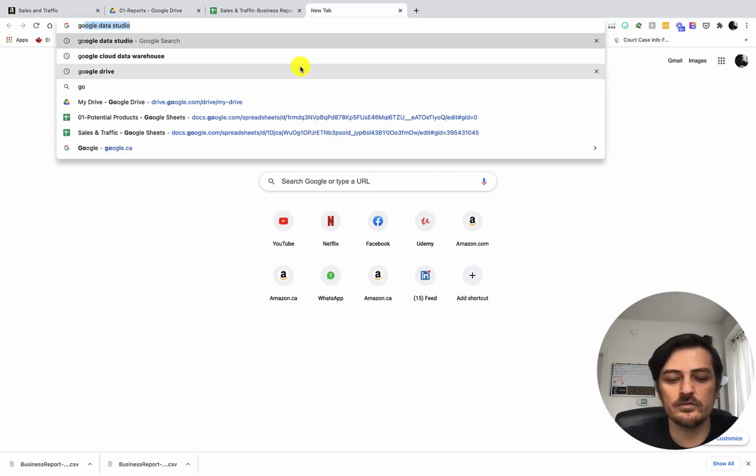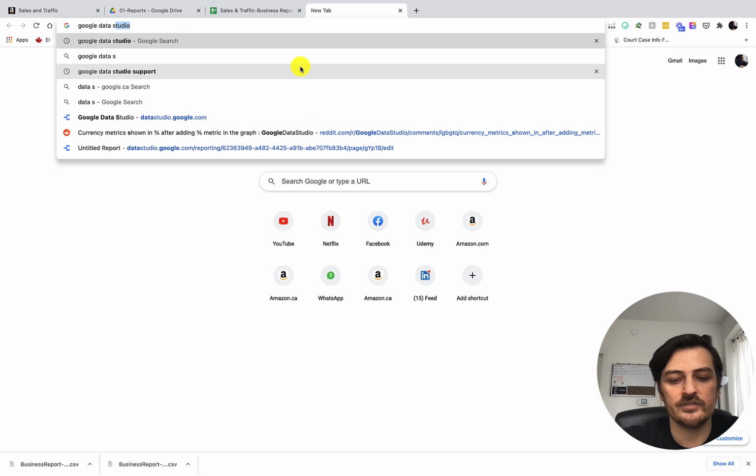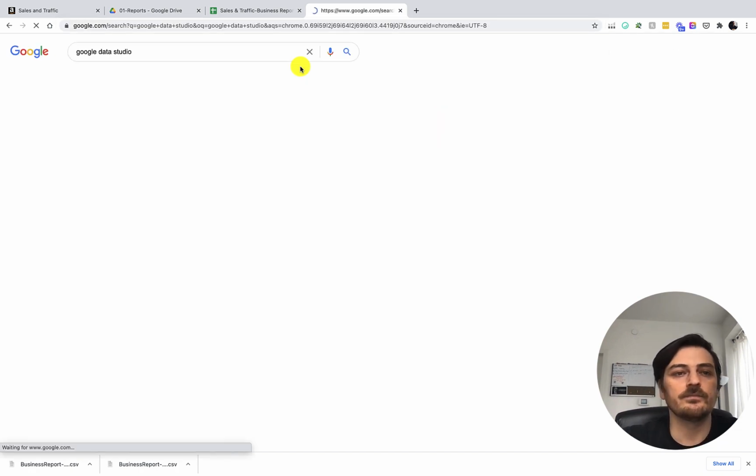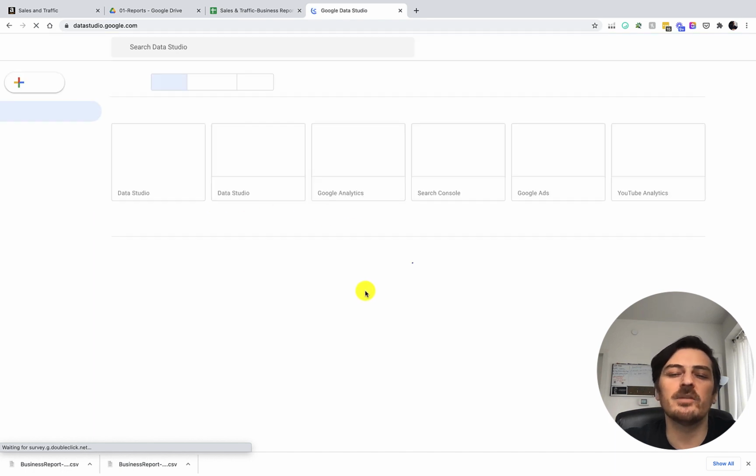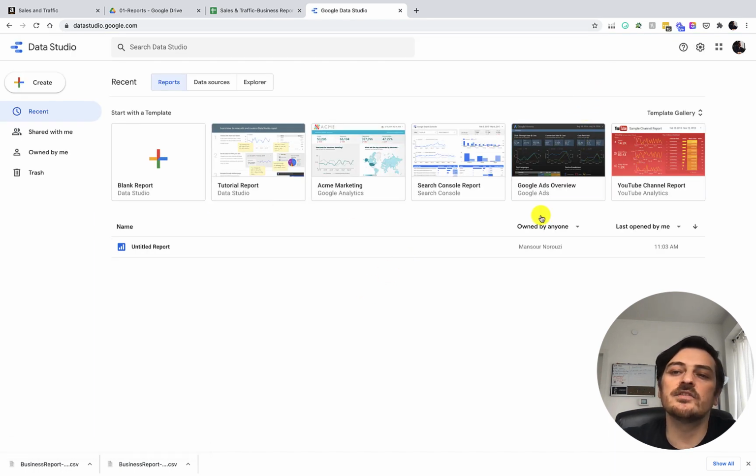Next step is to go to Google Data Studio. If you haven't used this before, when you tap here, probably you will be asked to sign up. It's an easy process and free. You just sign up for an account with your Google account, and then you enter this page.